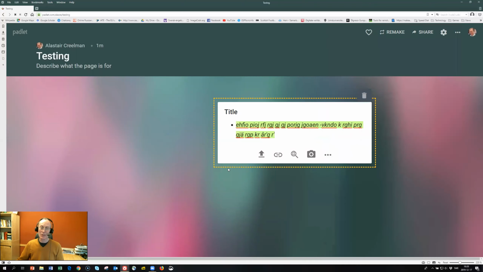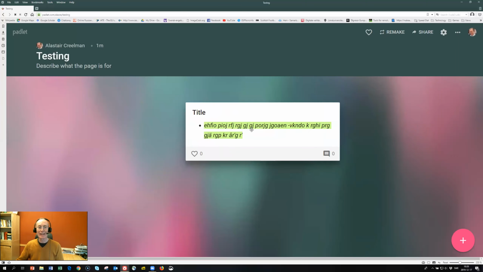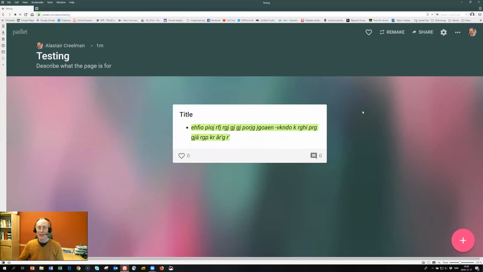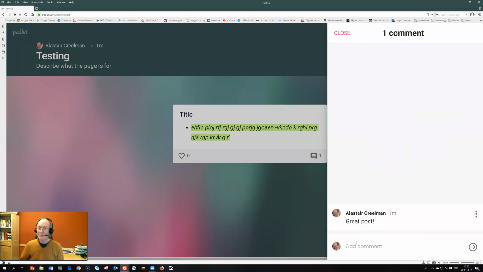So your students can write in different ways. They can upload files, they can add videos, audios, links. They can do almost anything. Once they've done that, I, as the owner of this, can move this anywhere I like. Somebody can go here and add a comment. So we can start a discussion on this particular post.